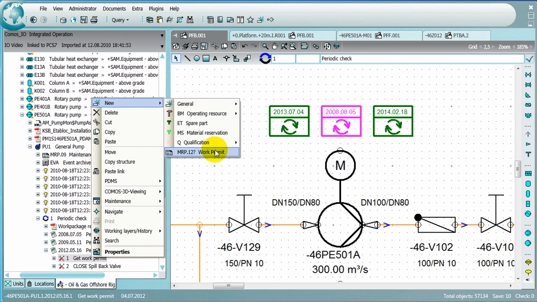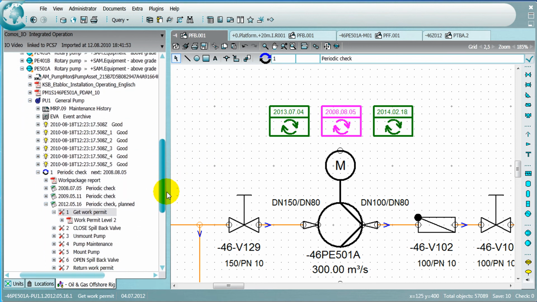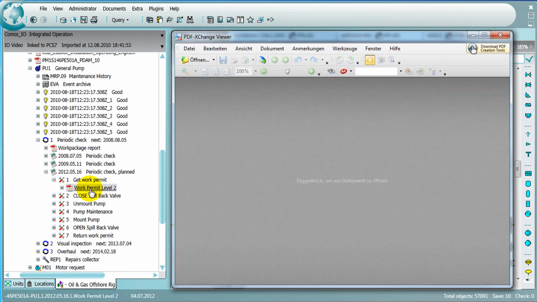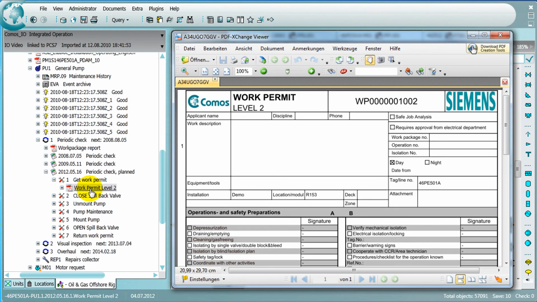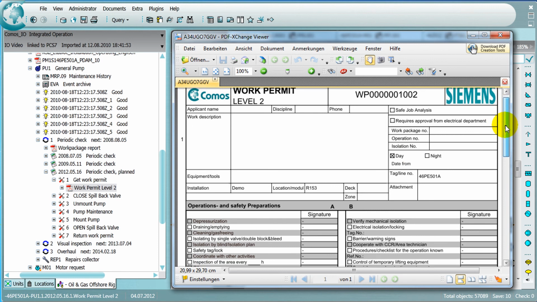It brings all the detail activities and necessary reports, such as maintenance instructions for the workers or the already mentioned work permit, probably the most important document of all, as it is the life insurance for people working in the plant.